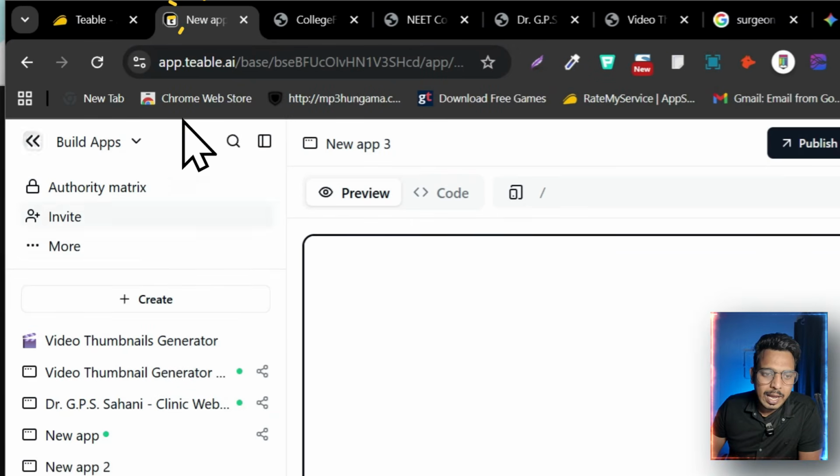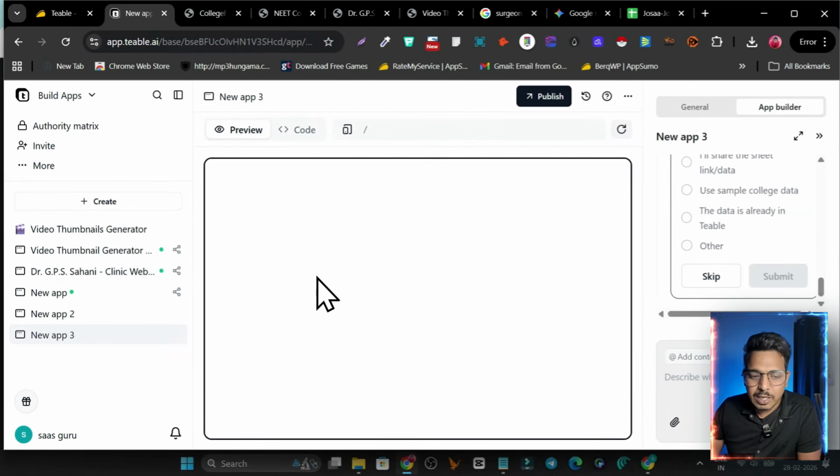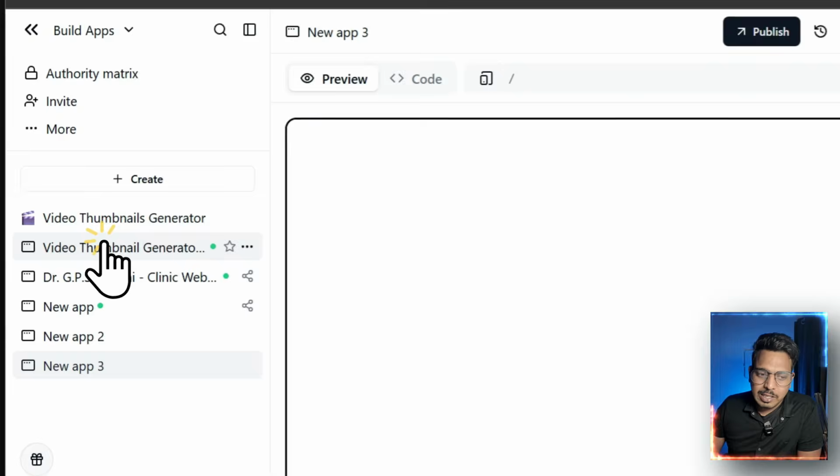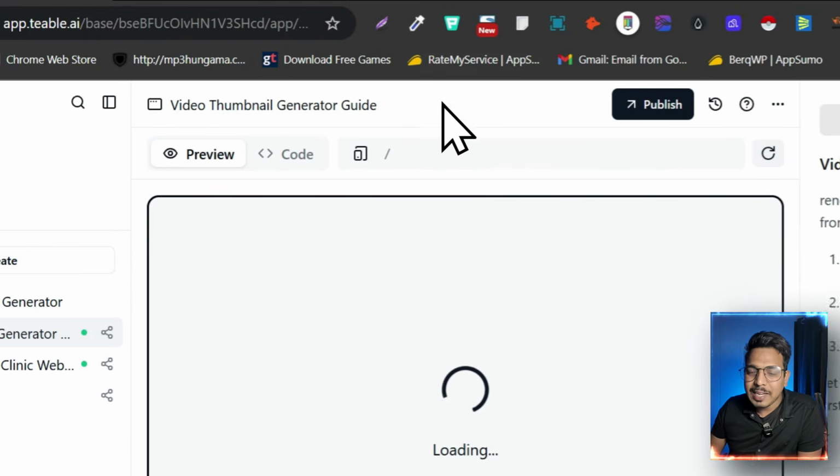You just have to upload, and then you can ask for a front view, and it will generate the app for you. Okay, so this is the second app I have built. Now let me show you the third app I have built, that is a YouTube video thumbnail generator.